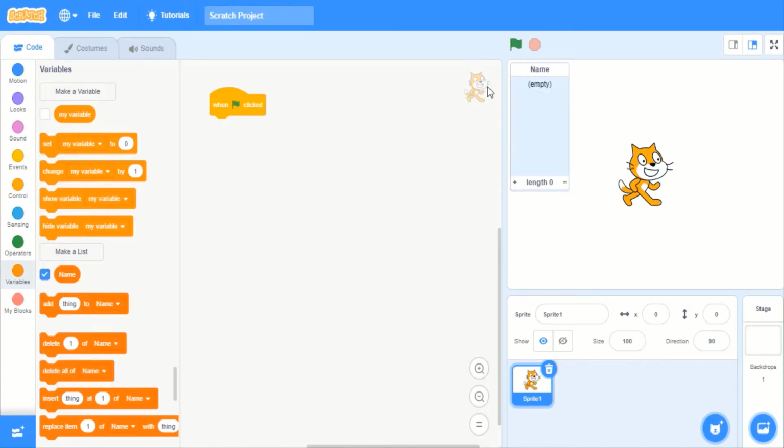Now, on the stage, you will see a box like this one. On the top, it will have the name of your list. Mine says Name. But underneath that, it will say Empty. This is because we haven't added anything to our list yet. So let's do that now.